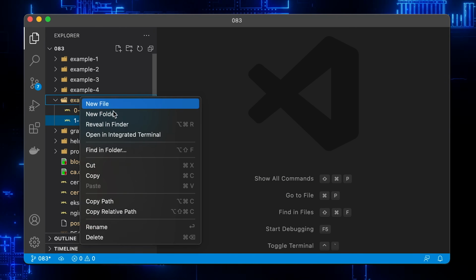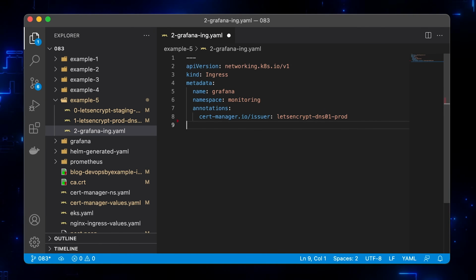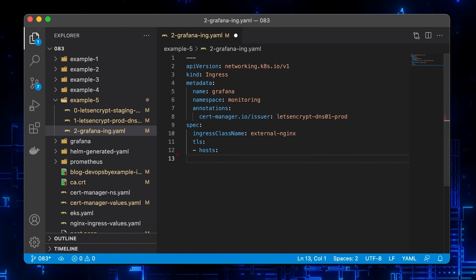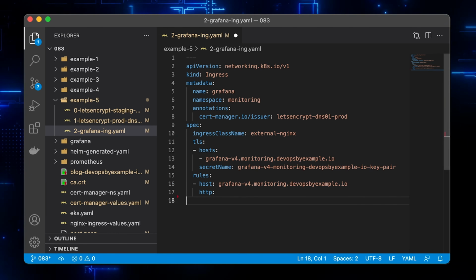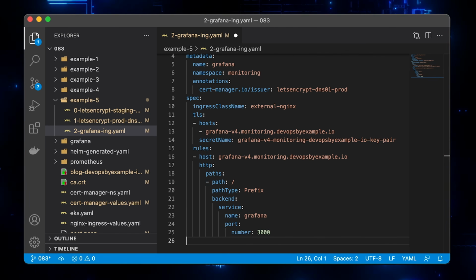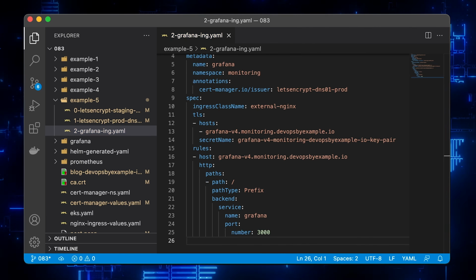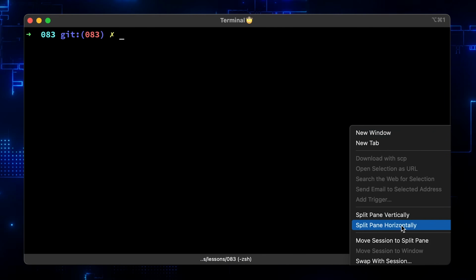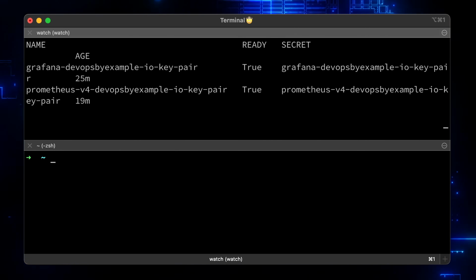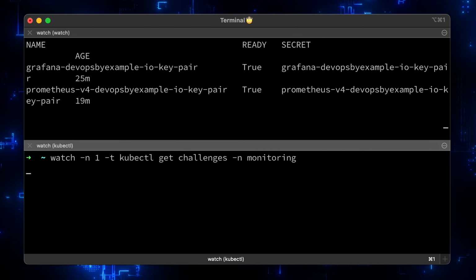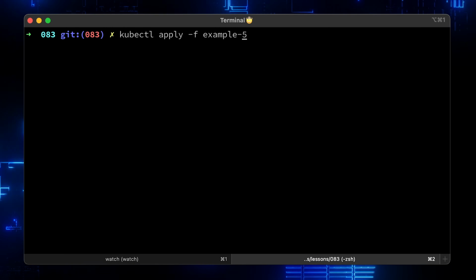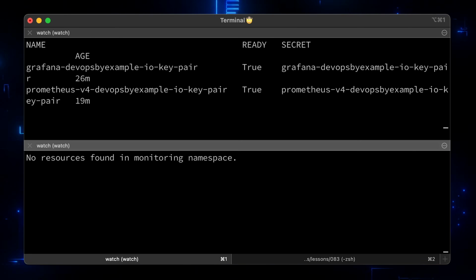Let's create the last Grafana ingress and use that DNS issuer. Under issuer, specify Letsencrypt DNS01 prod. The rest of it is pretty standard: hosts, secret and a service. Let's split and watch those certificates and challenges. And apply example 5 folder with the issuers and Grafana ingress.